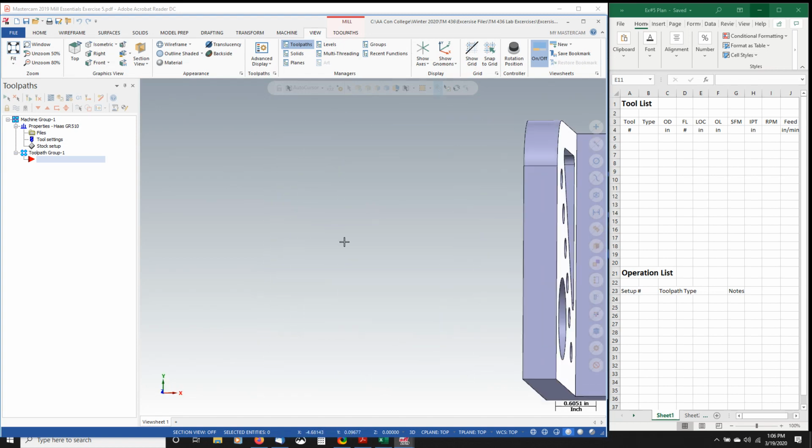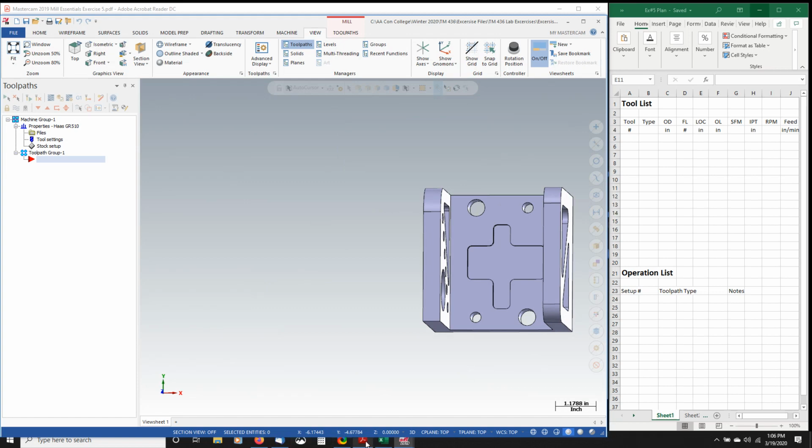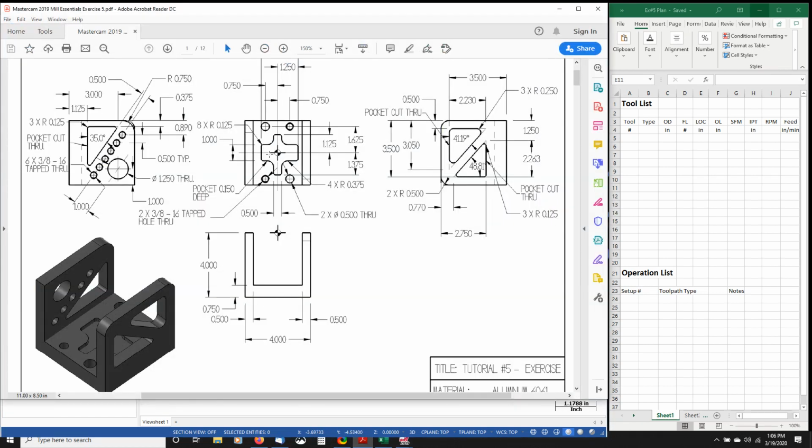Setup number 1. If we look at our drawing here, we have a work offset location in the center of the part. And if you look down here, it's at the top of the part. So our G54 for op 1 is top of part on center. So let's look at that in Mastercam.